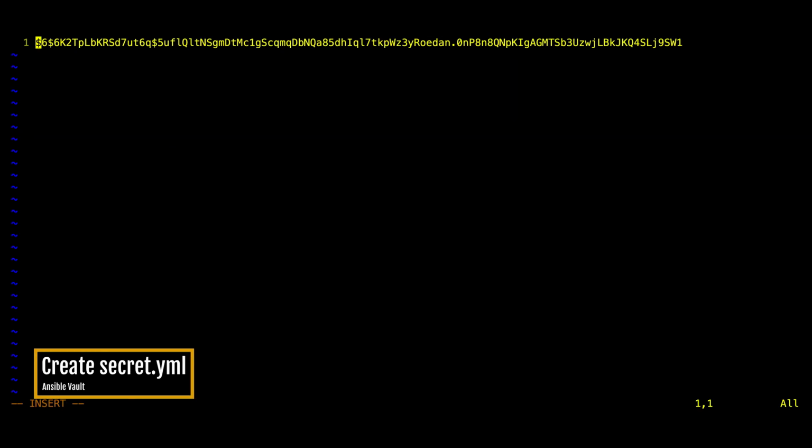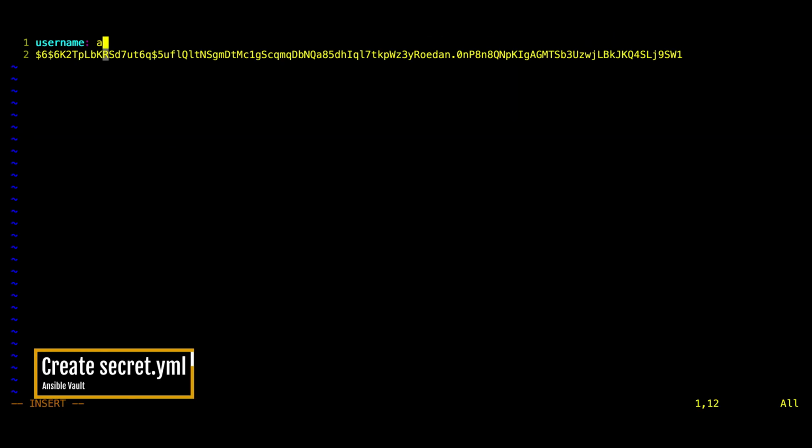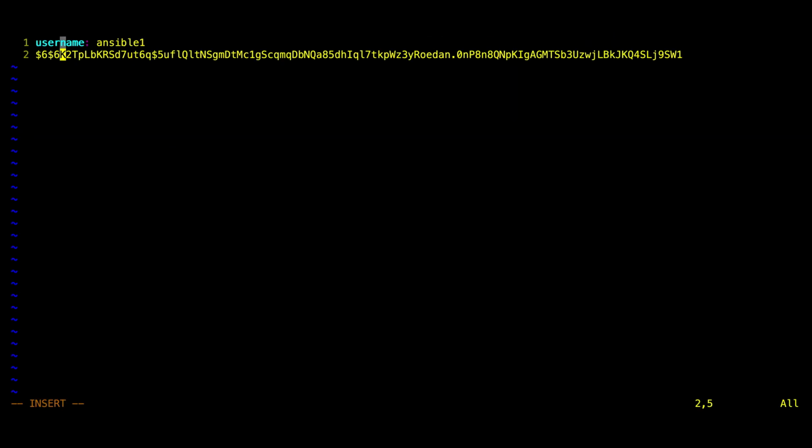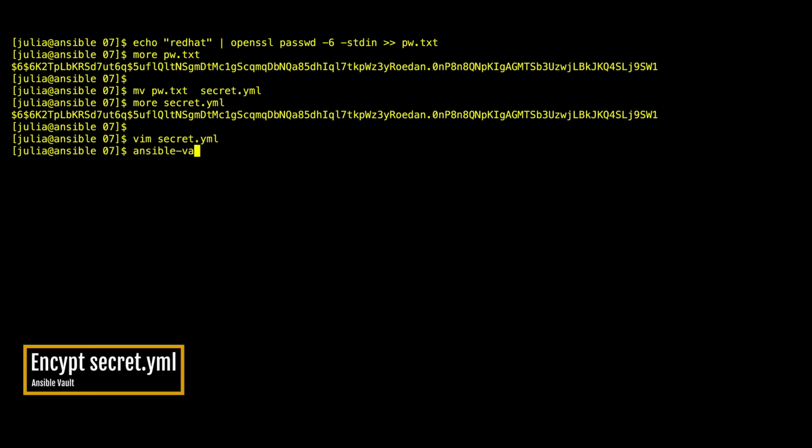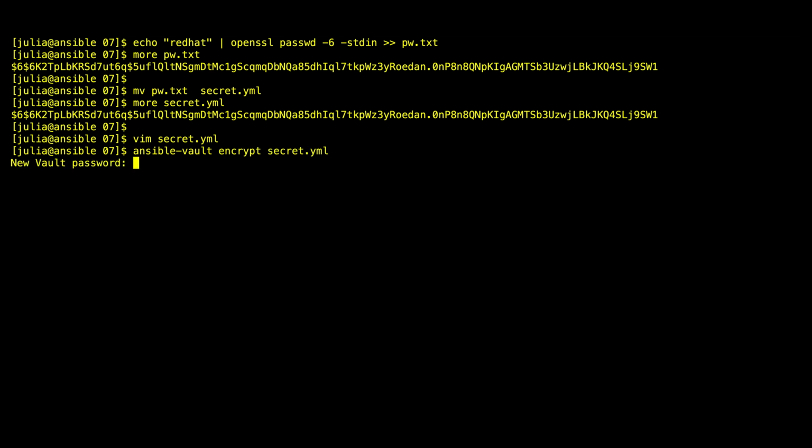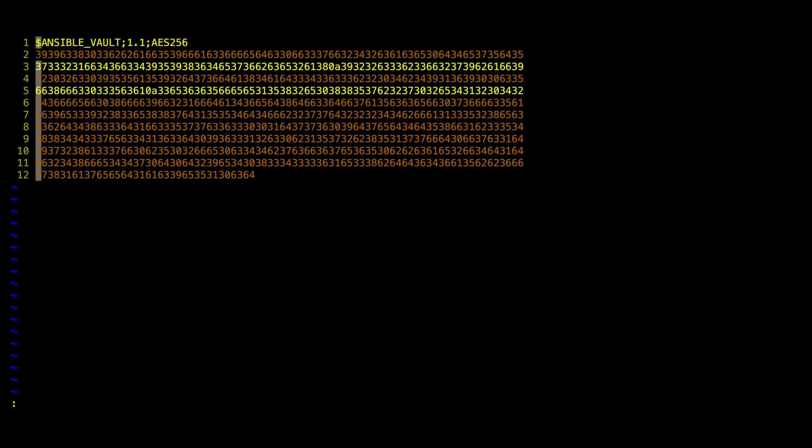vim the secret.yml file, create a username as Ansible1 and the password hash as pwhash. Encrypt the secret.yml file with a password using ansible-vault encrypt secret.yml. And if we open the secret.yml file, you can see that it is encrypted with AES-256 encryption.